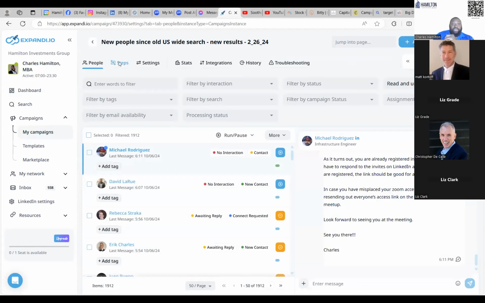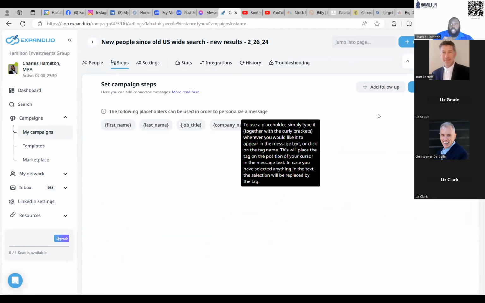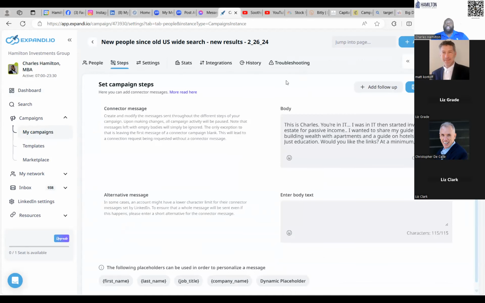Let me show you the steps. In the steps in your campaign, you can put in what you want to say when reaching out to people to connect with them. You can put in what you want for a note.